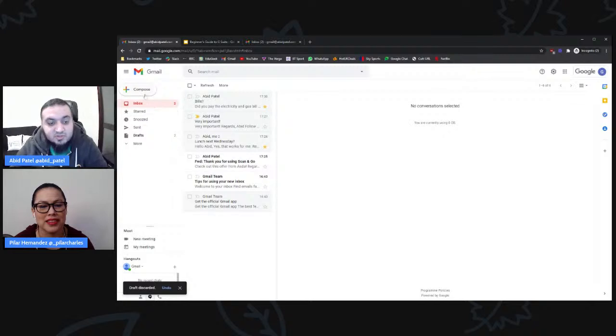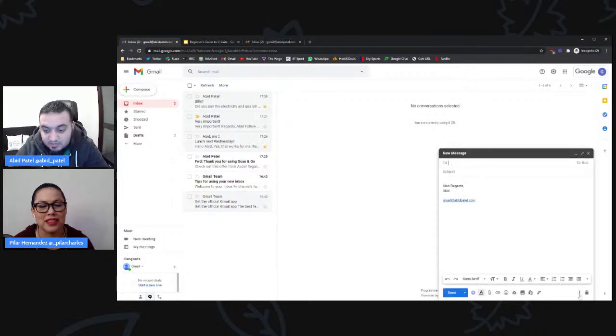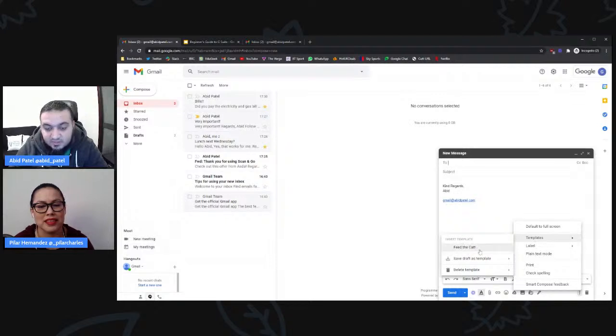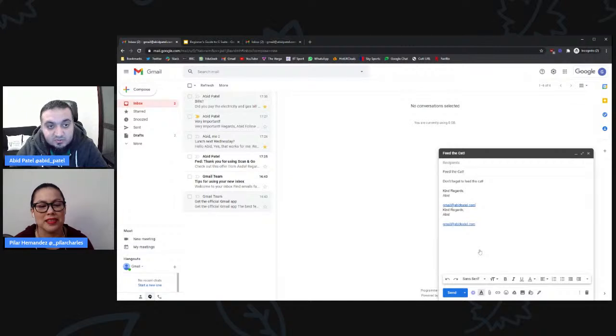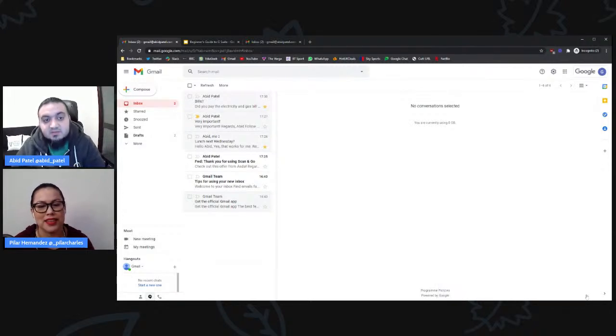If I now go to compose a new email, I can simply click on the 3 dots, template, and then you can see here, feed the cat. I can open that, and it quickly, automatically populates the template there. So you've got that option. So that's template. And that's exactly what Rashma was mentioning on the chat.